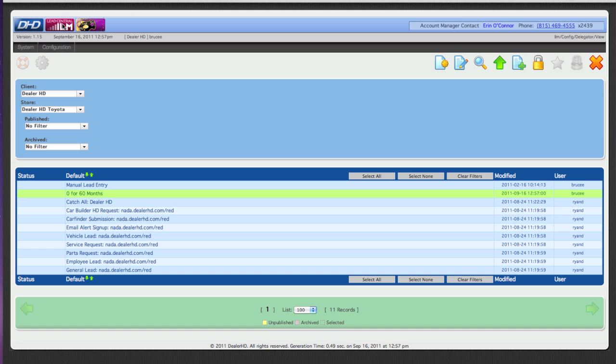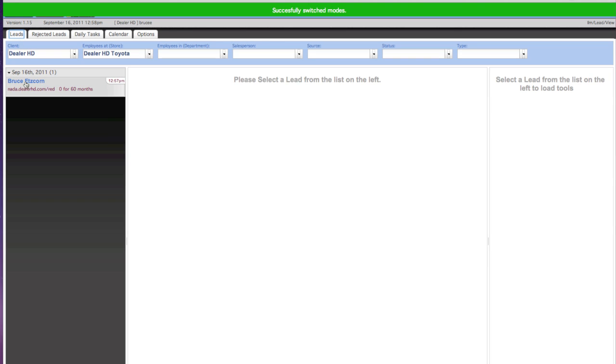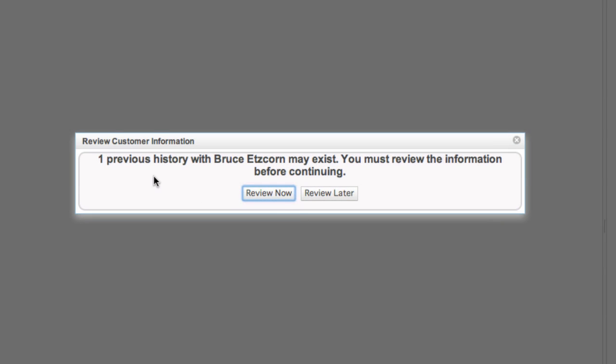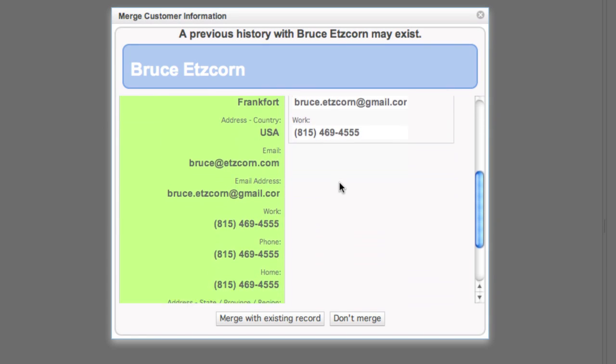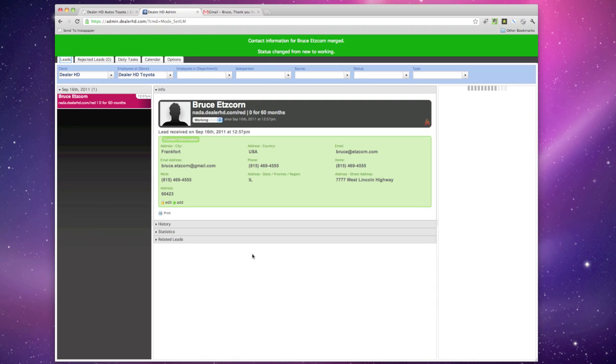Going to go ahead and go into Lead Central here. Go to the lead section, and you can see this is my lead here. Clicking on that. This is actually Lead Central's lead checking system. If there's any other Bruce Edscorns in the system, it's going to prompt me to review and say, hey, listen, I think that this guy's already in here, so you want to check it out first. So yeah, we're going to review it. All the information looks good. We'll merge it. And that's the lead.